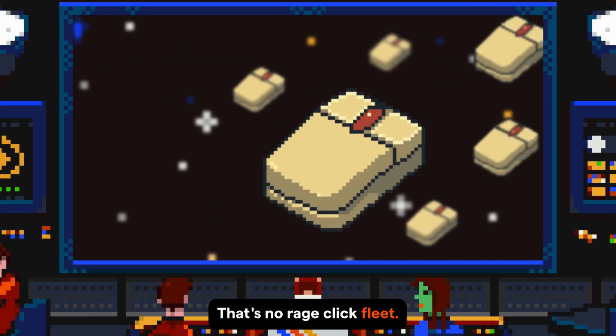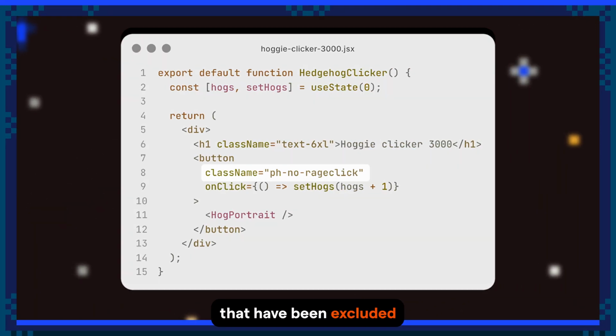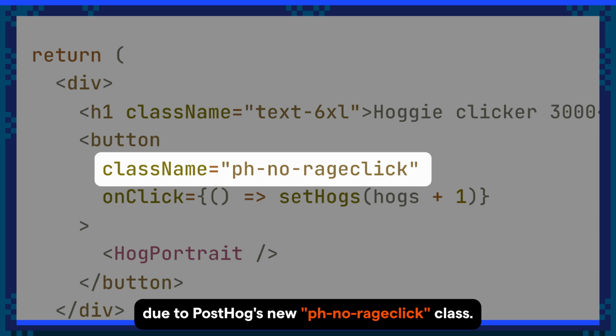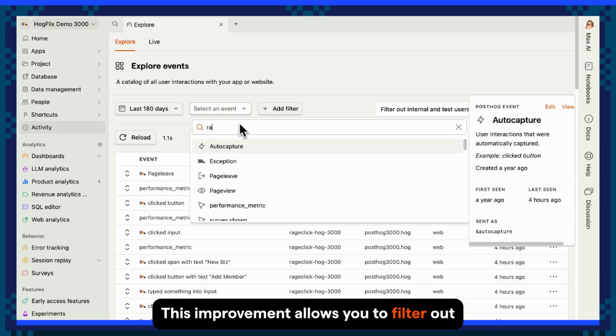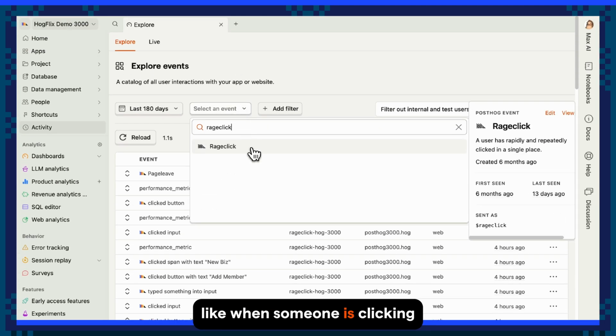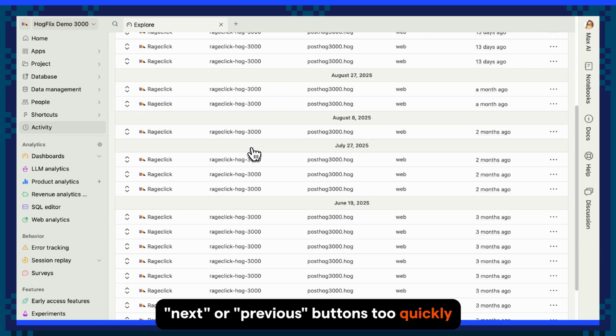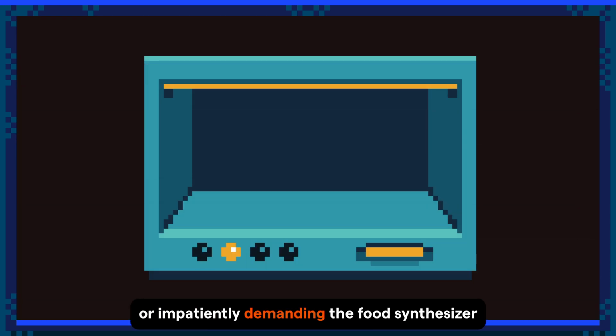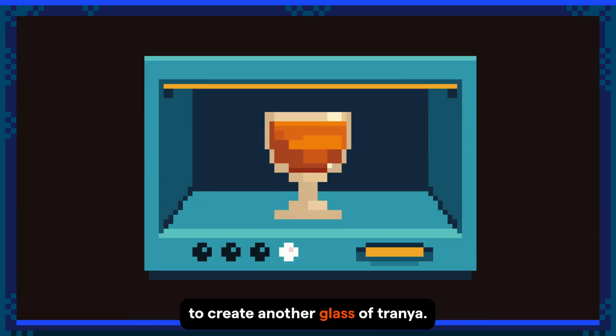That's no rageclick fleet. Those are simply click events that have been excluded due to PostHog's new ph-no-rageclick class. This improvement allows you to filter out false positives, like when someone is clicking next or previous buttons too quickly on your website, or impatiently demanding the food synthesizer to create another glass of chanya.